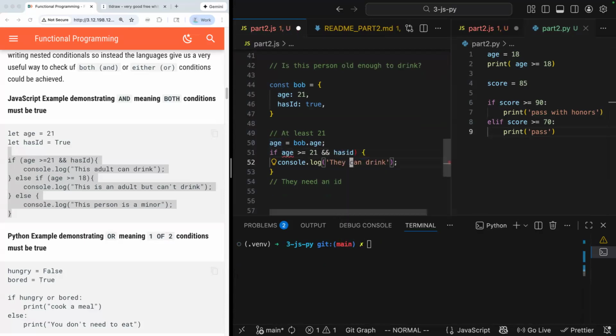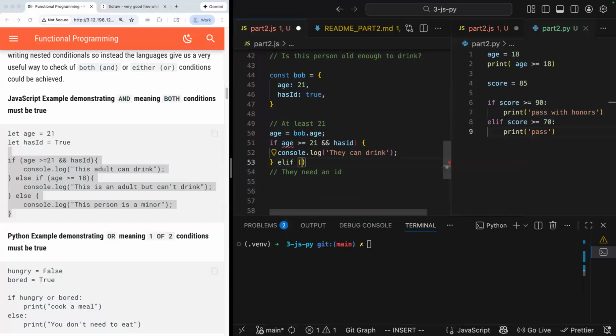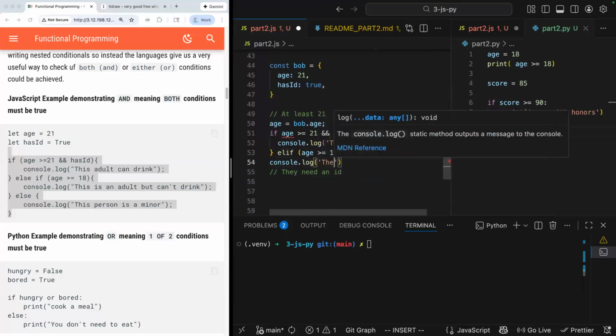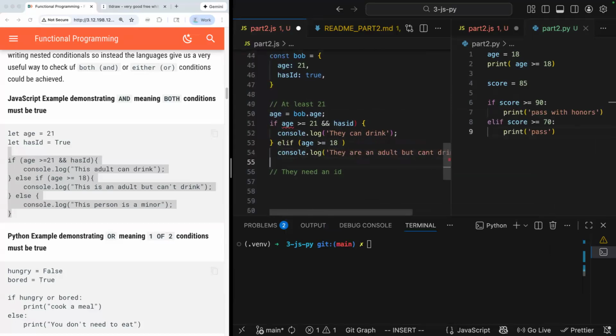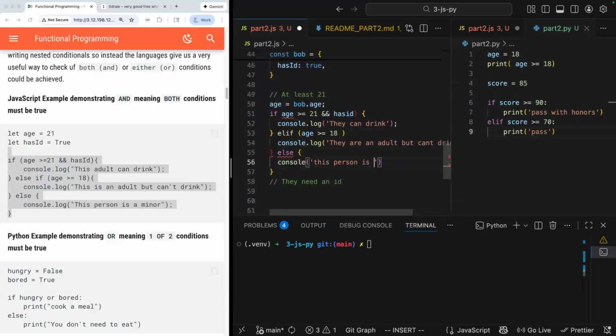If I do this, and maybe then I do has ID, and I write all this other code, and I say else if age is greater than or equal to 18, and I forget some code there, and I do console log, They are an adult, but can't drink. And then I say else console log, this person is a minor. So I just wrote like 7 lines of code with 4 different errors.